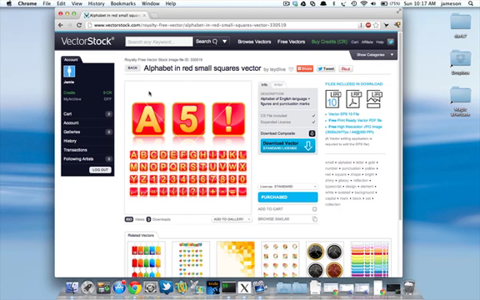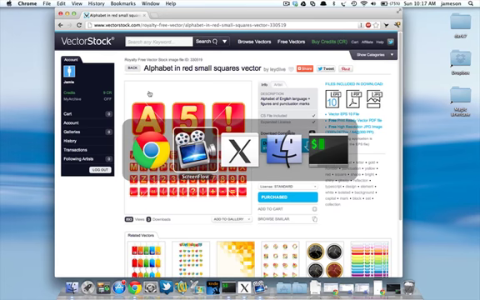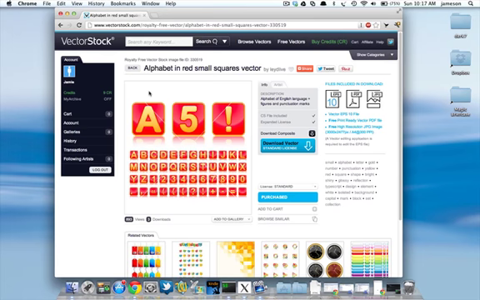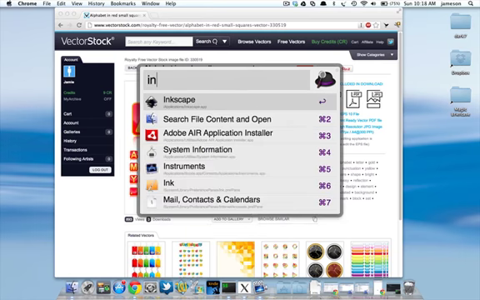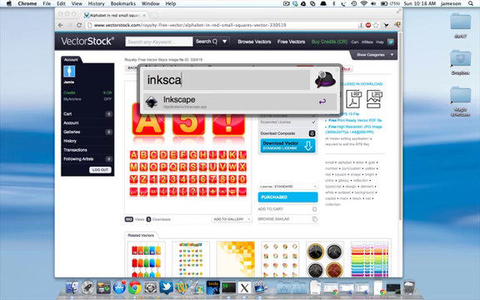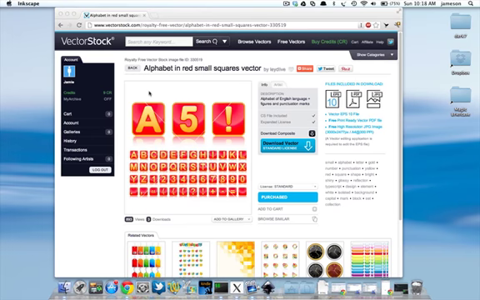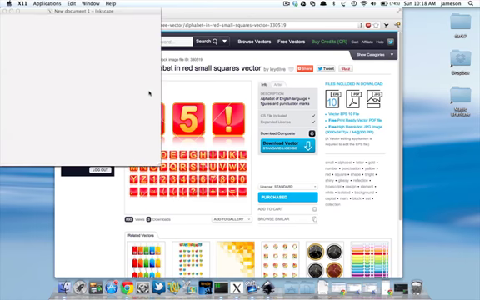So once downloaded, the image comes in a zip file of 3 different file types: a PDF, an AI image, and a JPEG. What I now do is turn to Inkscape, which is an open source Illustrator type application that works with vector graphics, and can be exported to SVG or PNG files.